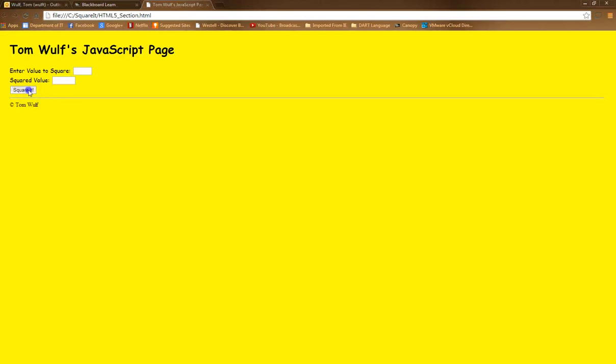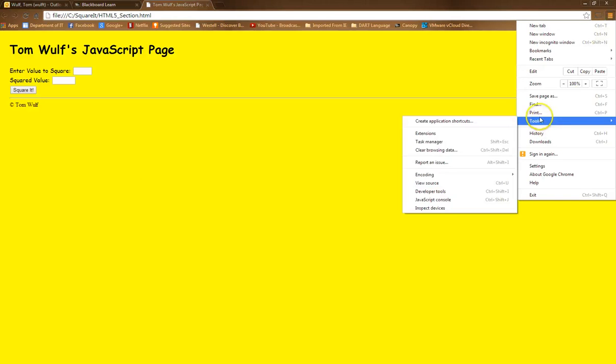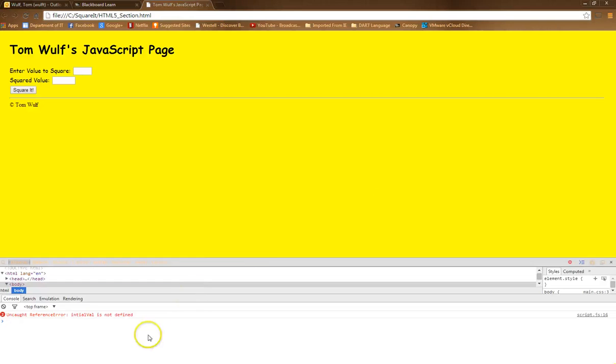Weird. I wonder if there's something else going on. Let me pop up my developer tools here. And, oh, here we go. InitialVal is not defined. That's weird. You would think that testing it for null would catch that. Okay, so: Uncaught ReferenceError, initialVal is not defined.